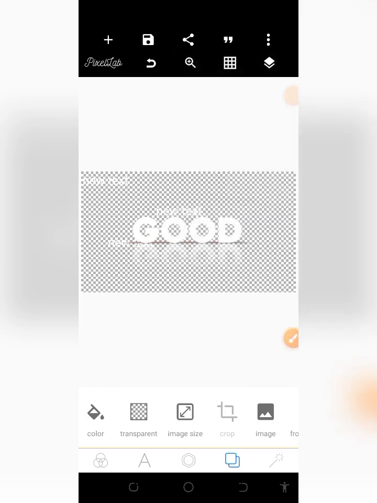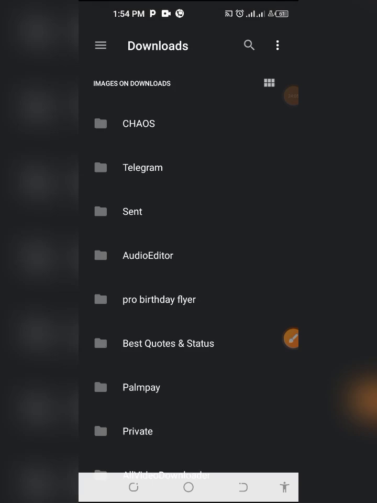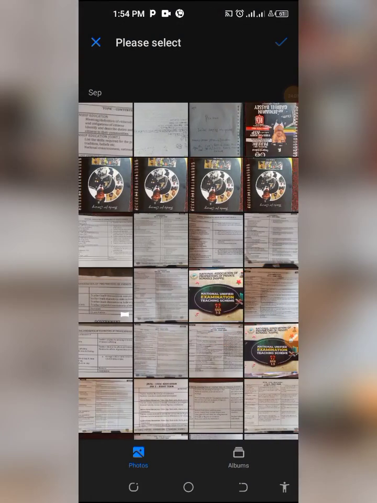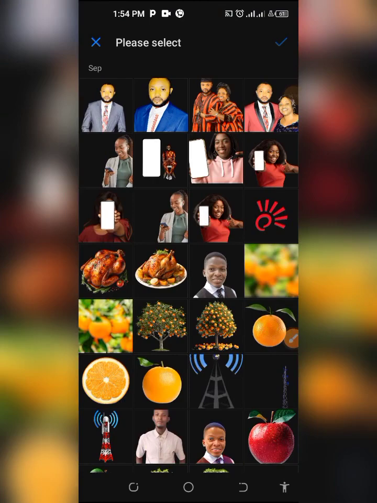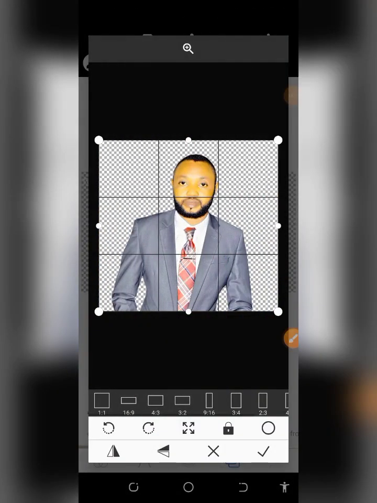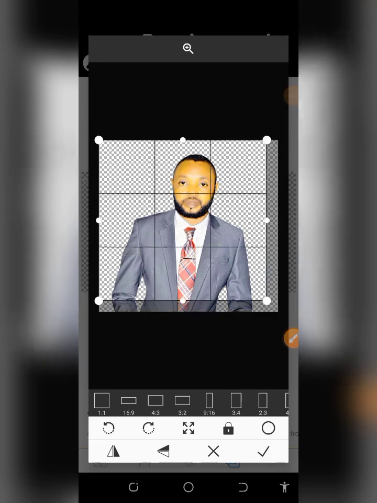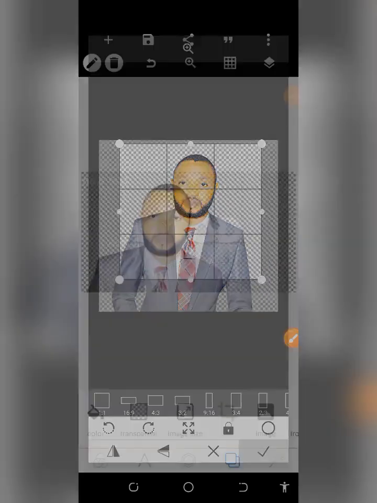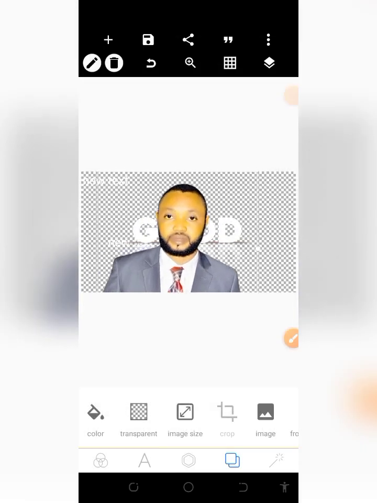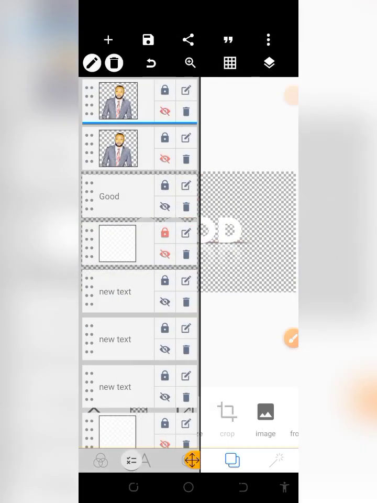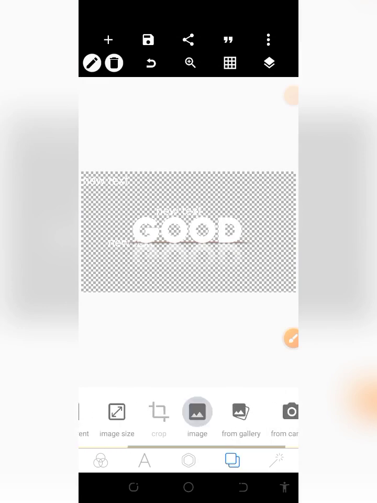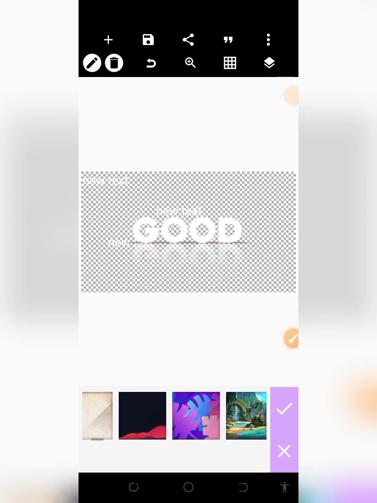If you are importing something, for example, let's import something from gallery, and you see the crop tool, see the work of the crop tool. So you want to import something now, see this one, that way you can make use of that crop tool. Good, let's delete it. So the other one is image.